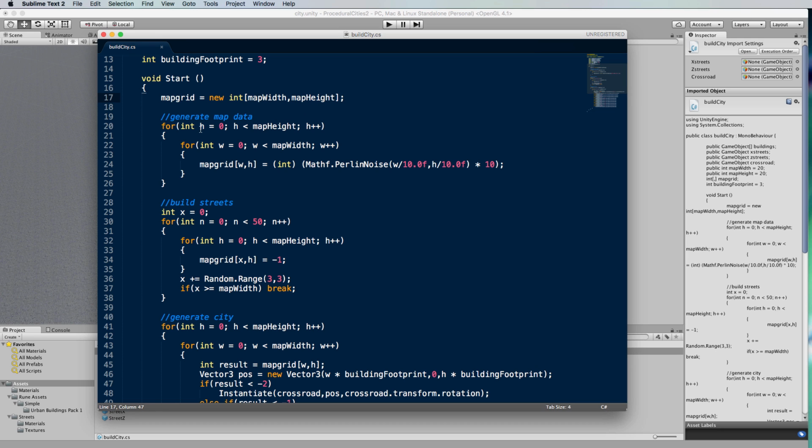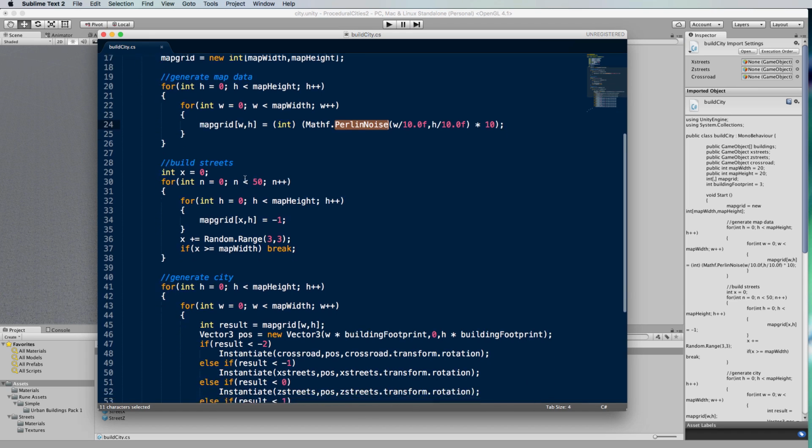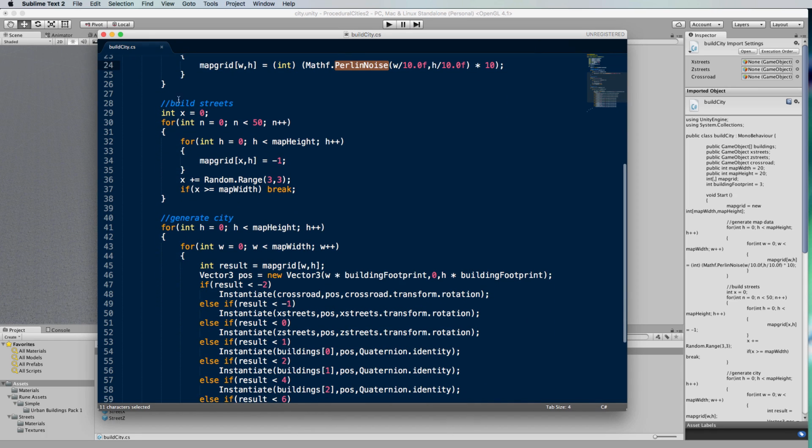Now we go ahead and generate our map data as we did before, but instead of drawing the buildings or instantiating them at each position, we're going to store the Perlin Noise value into the map grid array at that particular W, H position. So instead of drawing, we're saving it into memory, basically. So then we can add the streets. Now, the next part here, we're building a street in one direction across the map.